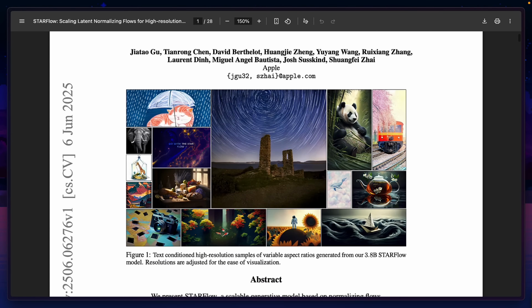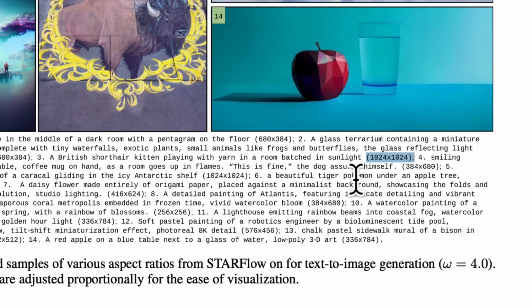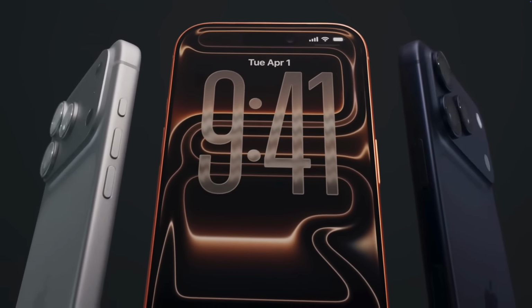Besides, Starflow is currently a research project that only has one checkpoint publicly available, even though their documentation shows higher resolution images and even videos. So I'm sure they have a lot of work to do before it's ready for us regular consumers.